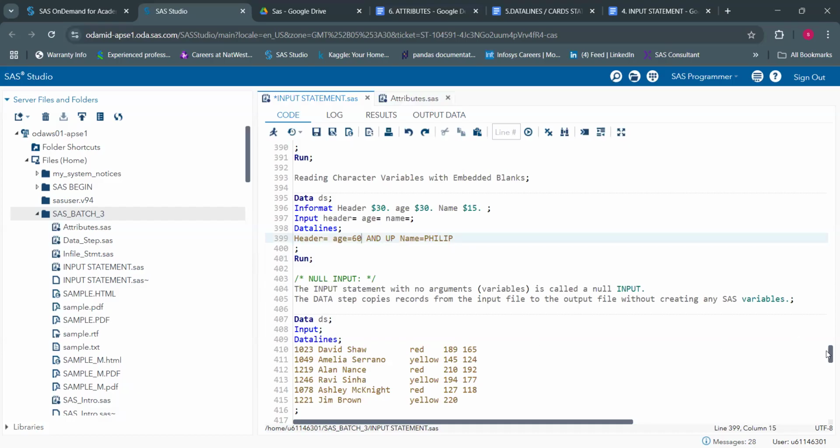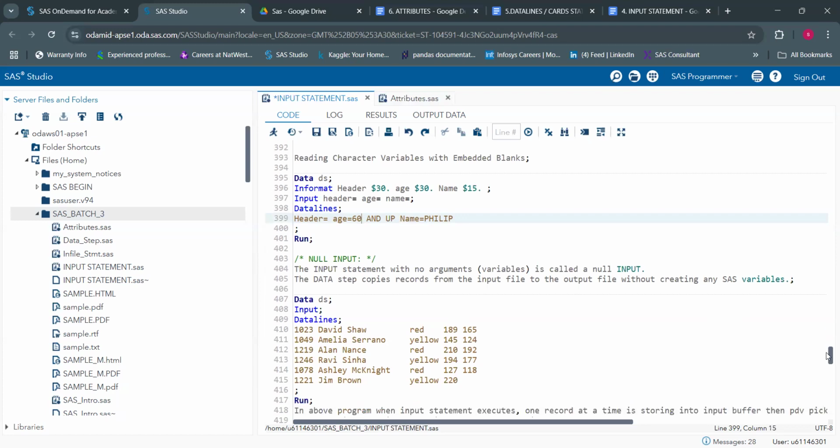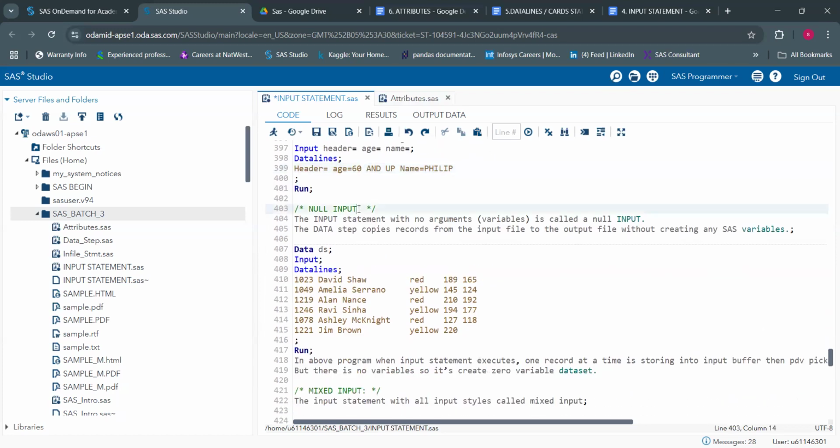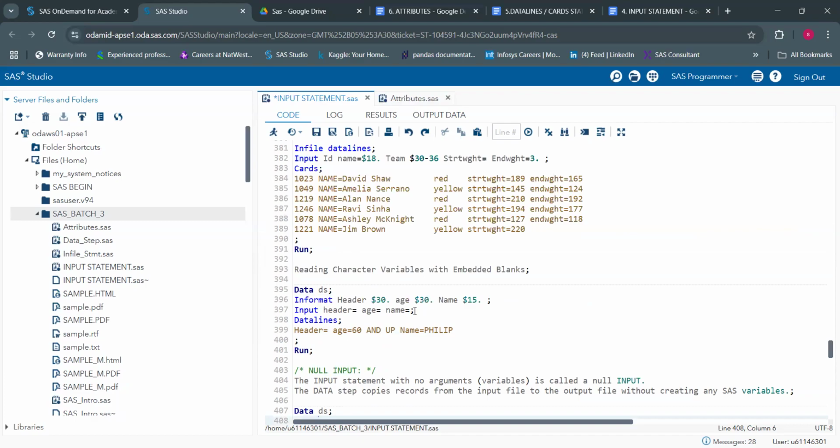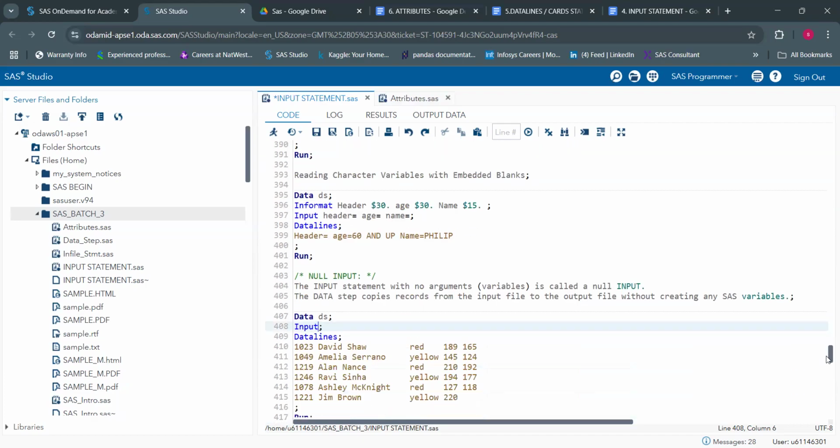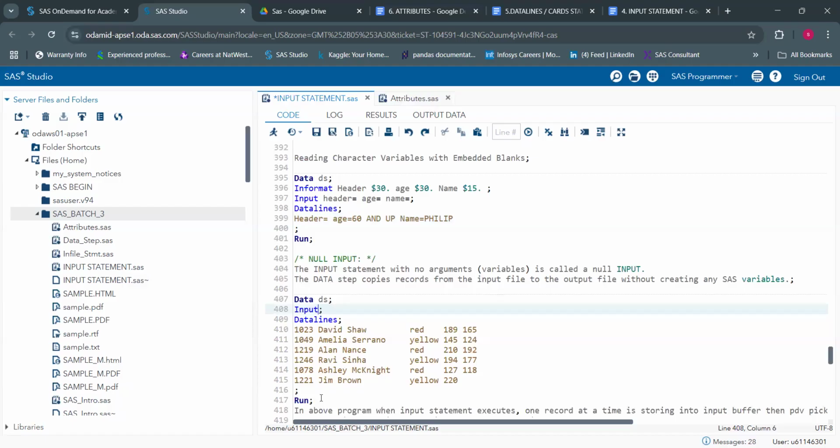Remember yesterday we discussed null input, not physical null input. I asked you a question: how do we get this data without mentioning the variable names in the input statement? Any idea on that? Yesterday, if you remember, we discussed what happens when we have the input statement blank.